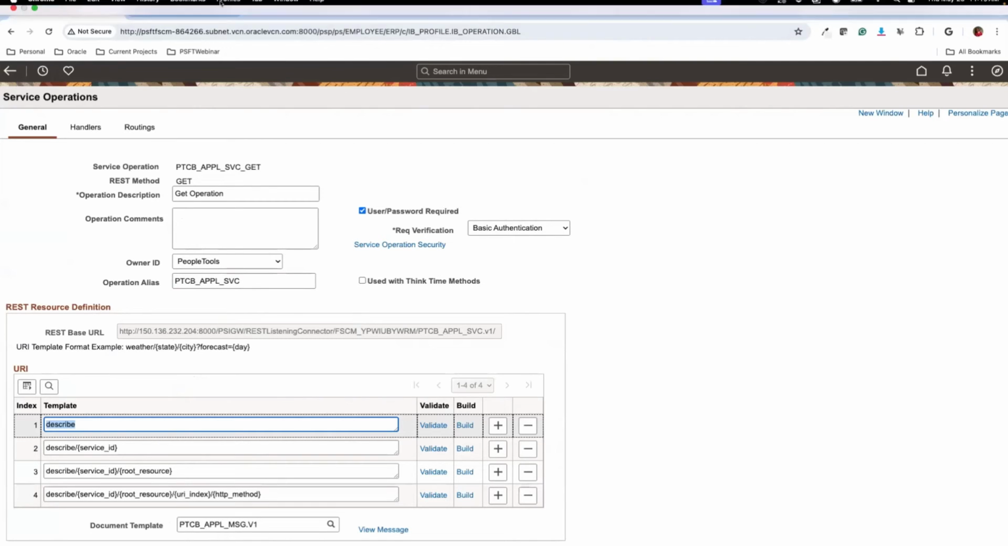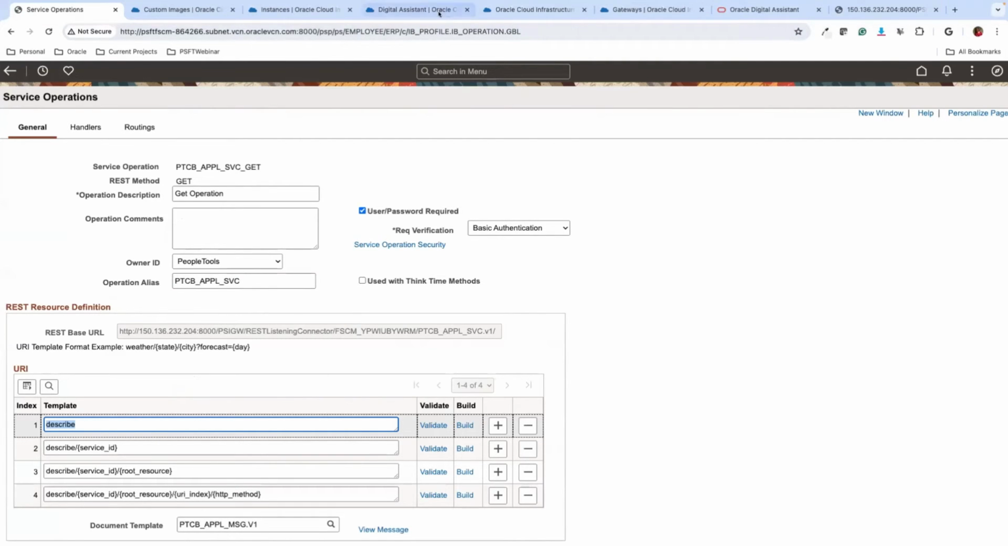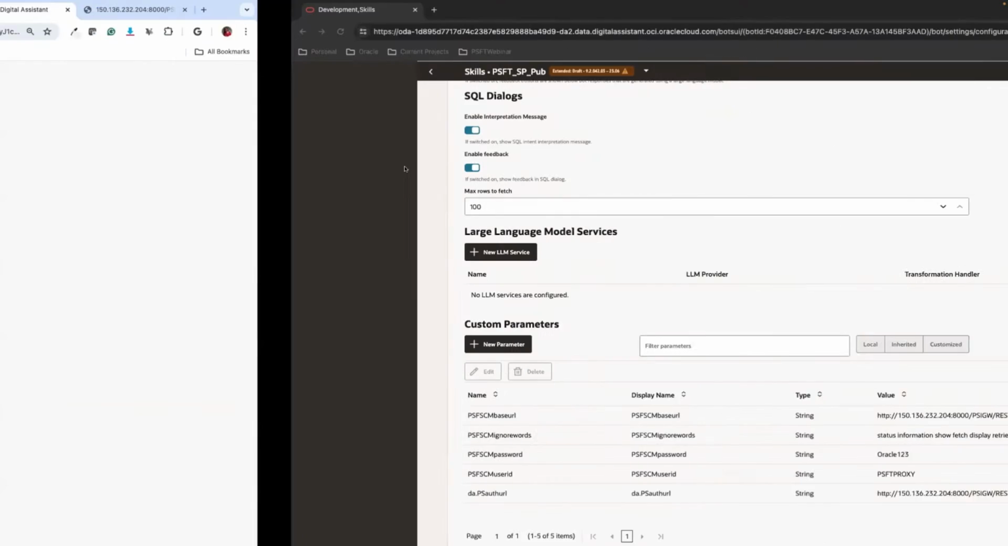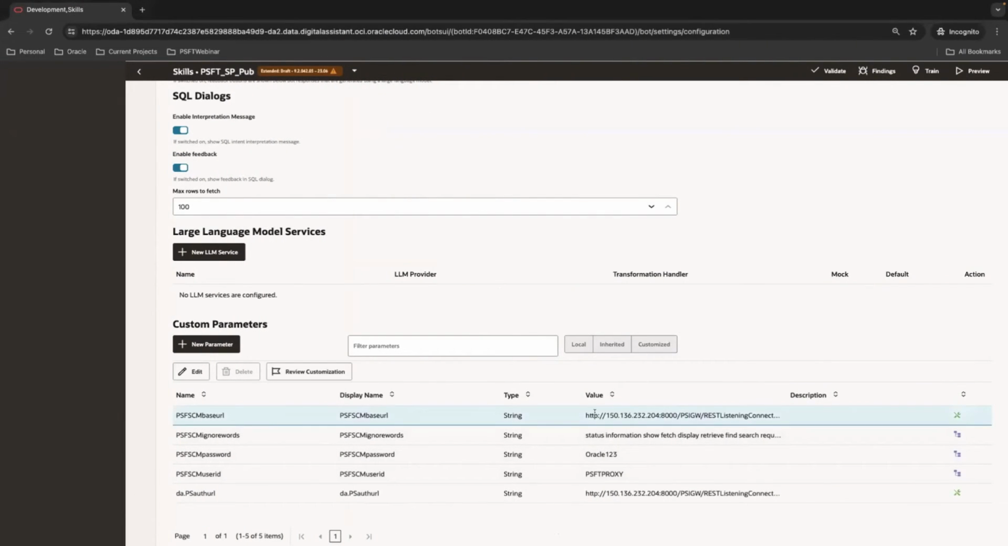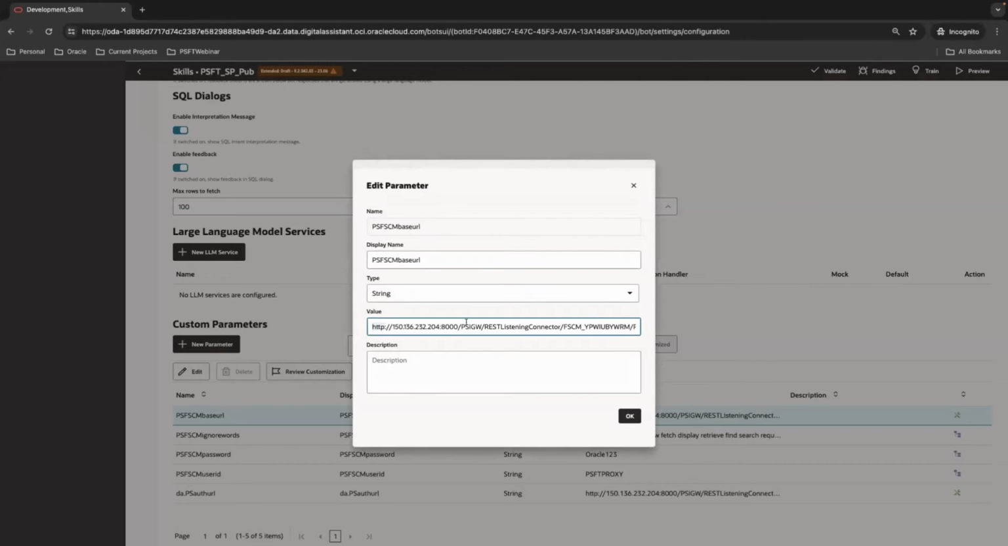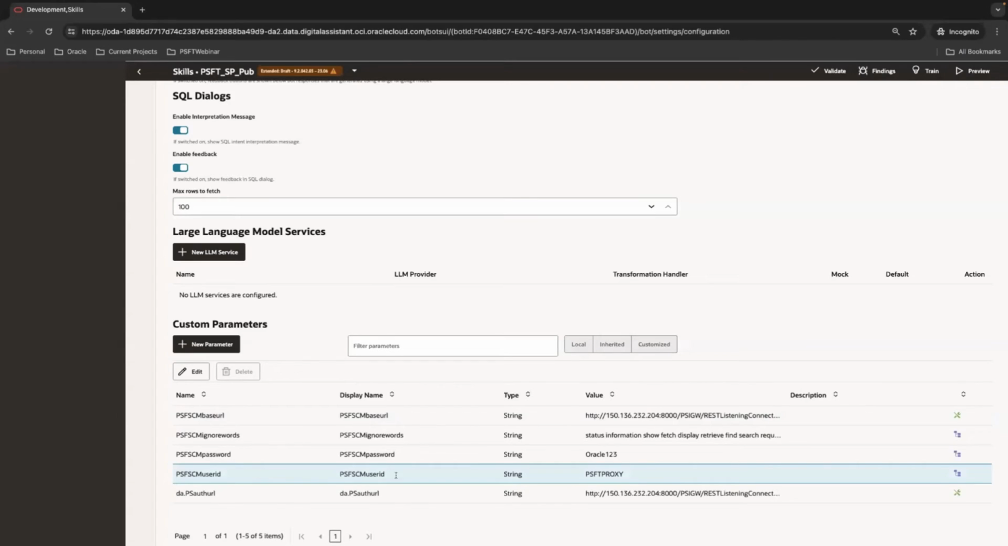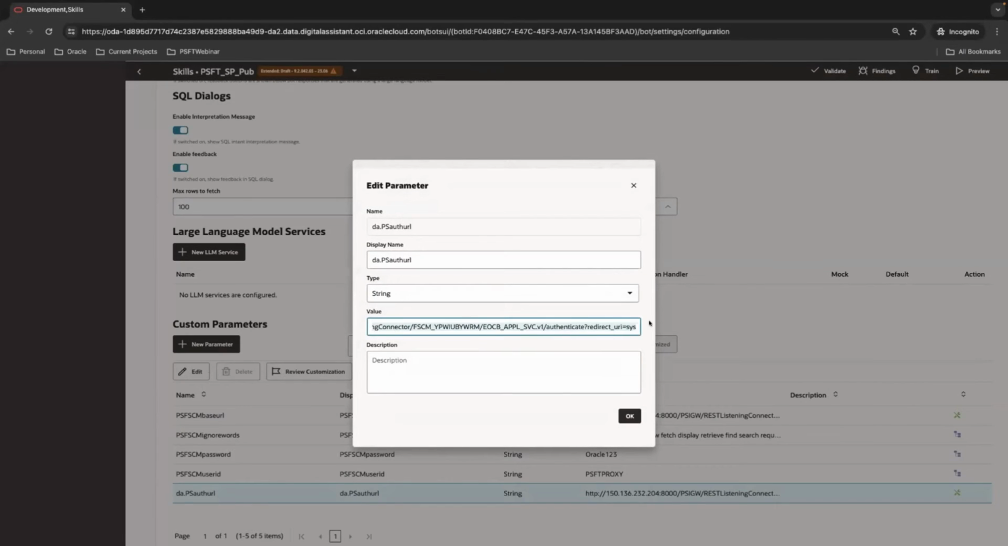I'm going to copy this, which is exactly the same URL, and paste it here in my digital assistant platform. So this is the complete URL I've pasted here. Similarly, there is a basic authentication URL as well. This is the EOCB APPL SVC, the service for authentication, as I mentioned before.